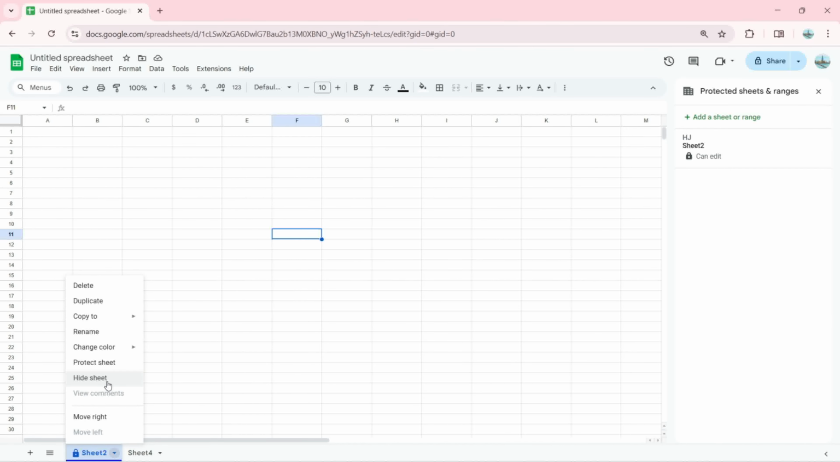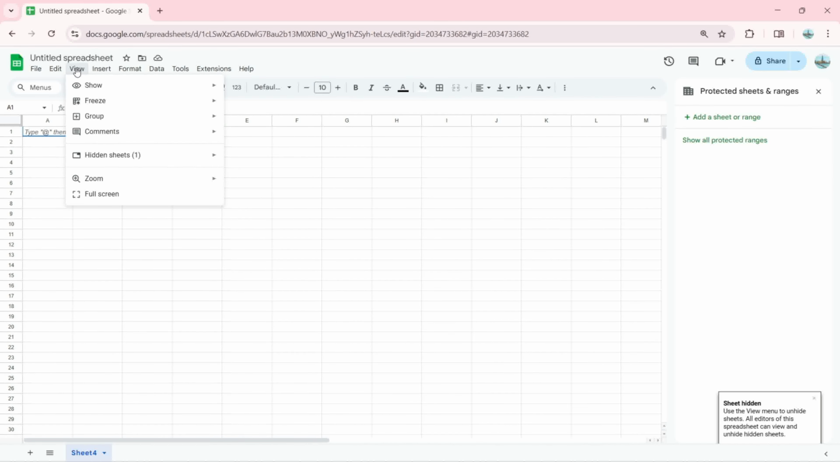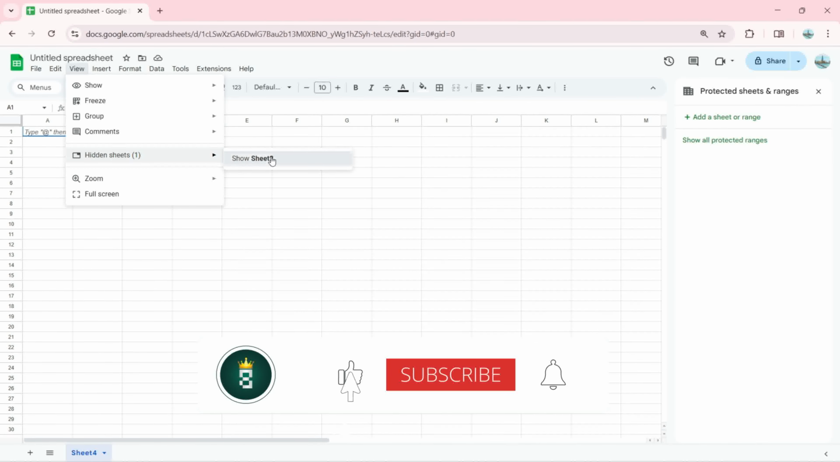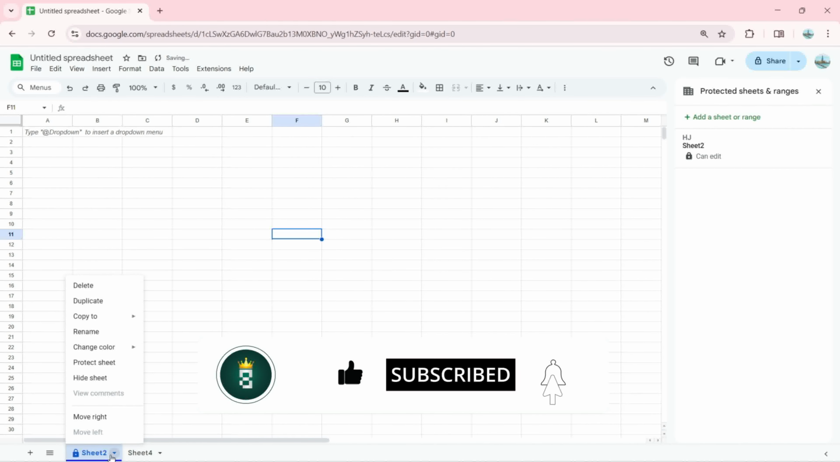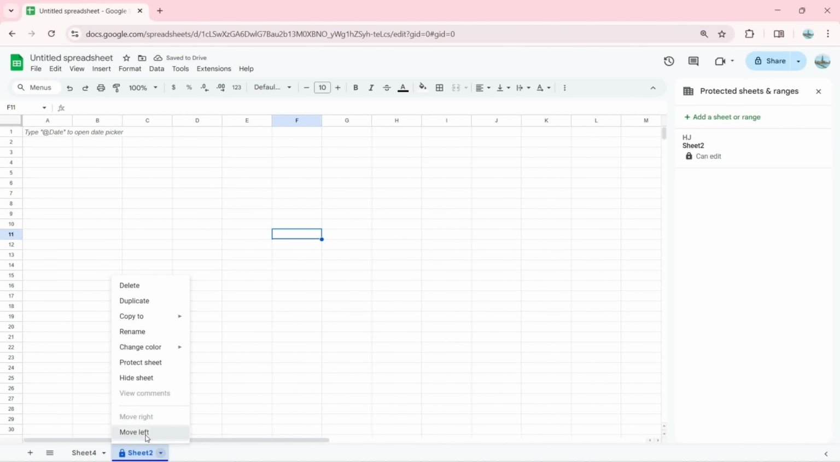You can hide the sheet, just click at that to hide it. To unhide the sheet, we need to go to the View menu, and here down we have the hidden sheets. So we're going to click on show the sheet, and also you can view comments if there are any. You can move this to the right and you can move this to the left.